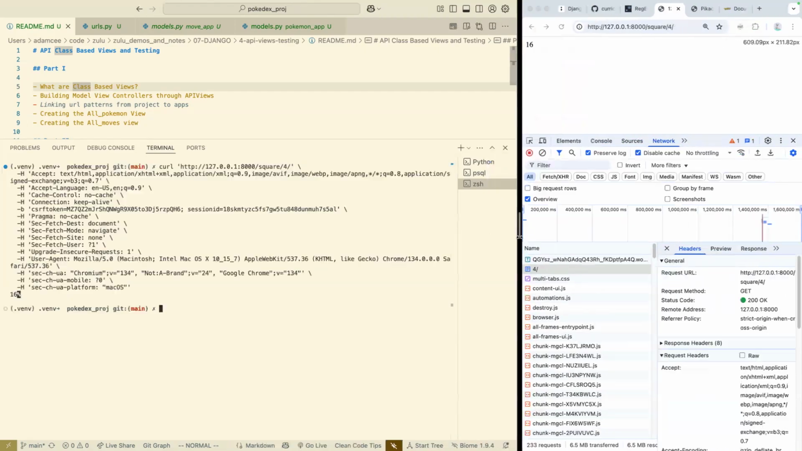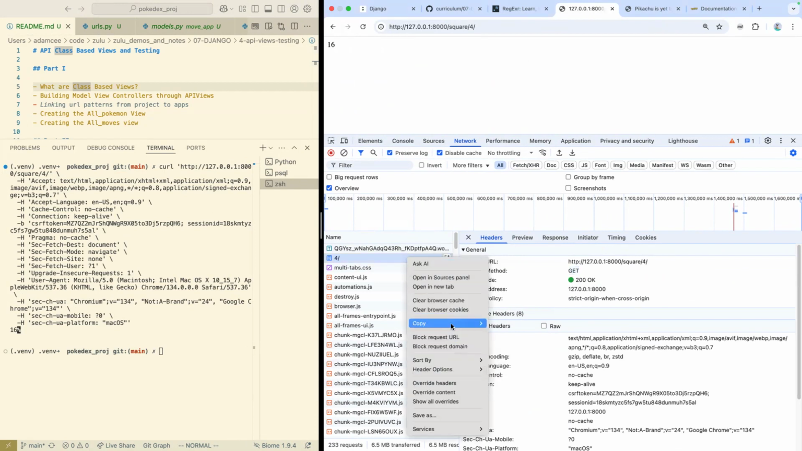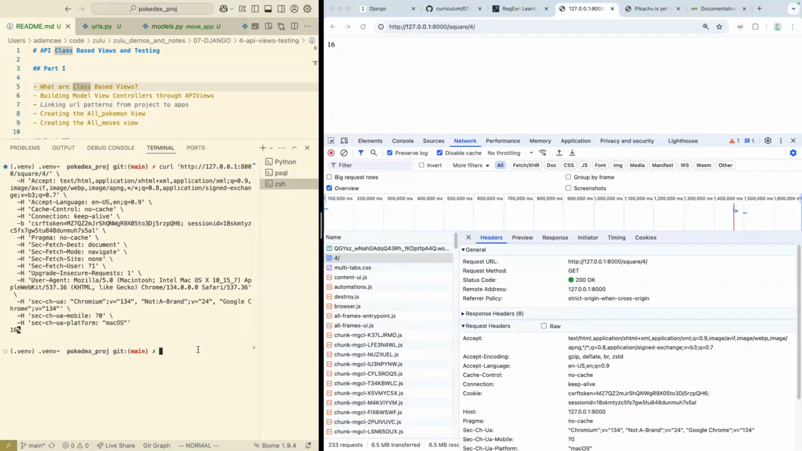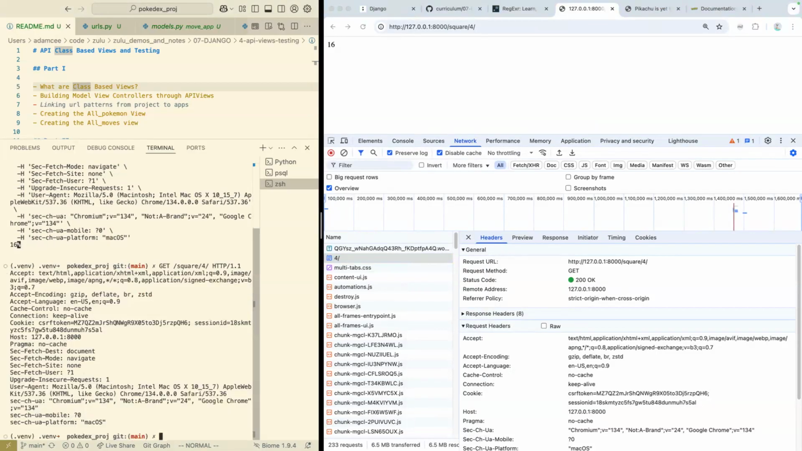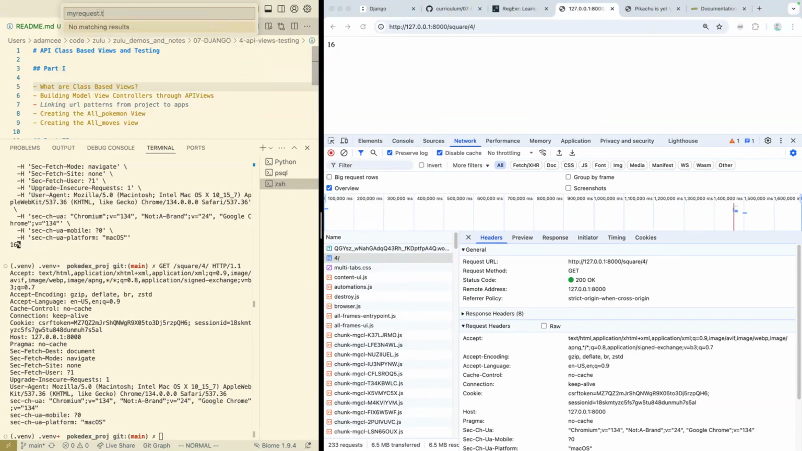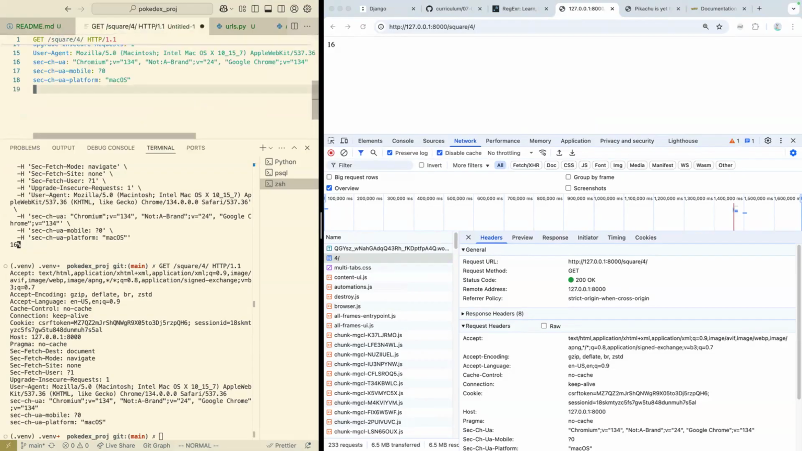So the HTTP request includes more than just the URL. It also includes the method or the verb. And if I copy this as, let's copy it as fetch Node.js. And if we wanted to just copy the request headers, it lets us do that. And in fact, let's open up a text file, my request.txt.